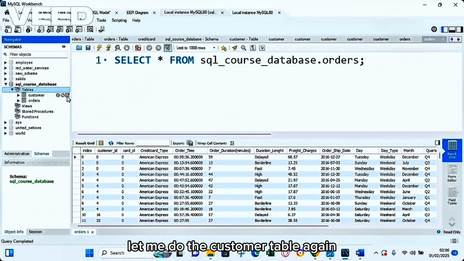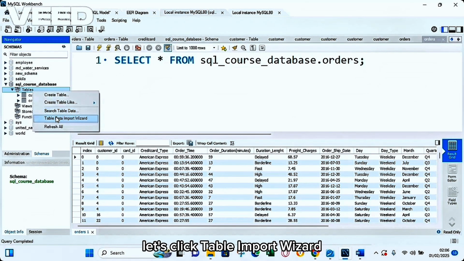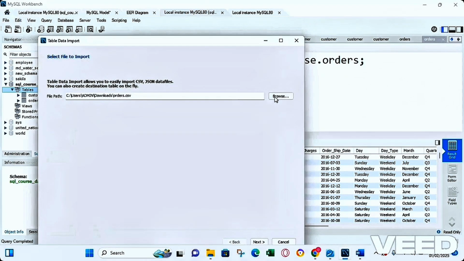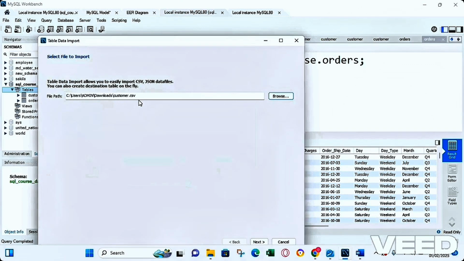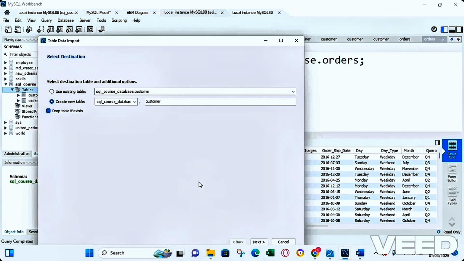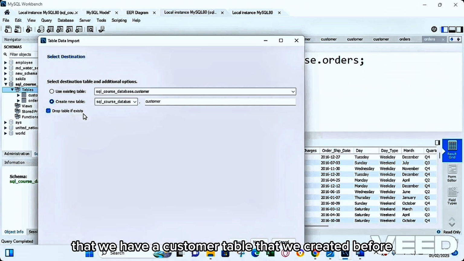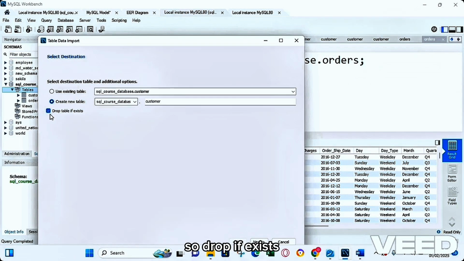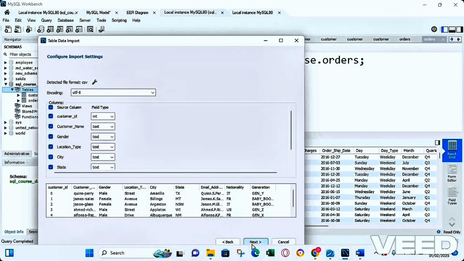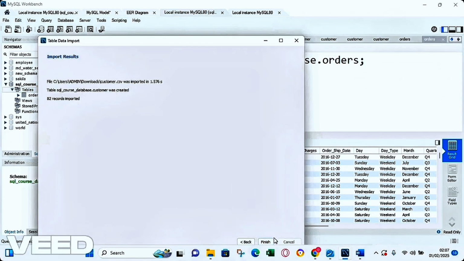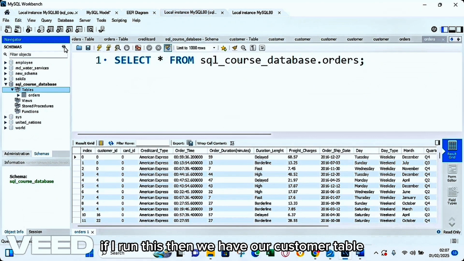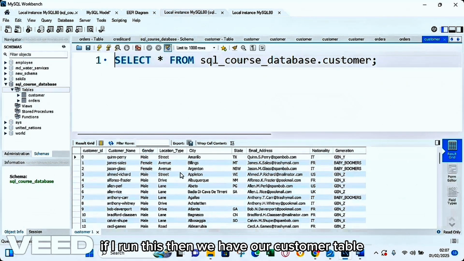We will do the same thing for the customer table. Let me do the customer table again. Let's click table data import wizard, load. We are looking at the customer table. I'm clicking on it. Next, drop table if exists. You know that we have a customer table that we created before, but that is not what we want. So drop if exists, yes. We are clicking on it and then continue, continue, next, next again, 82 records, good, and finish. If I run it, this is our customer table.